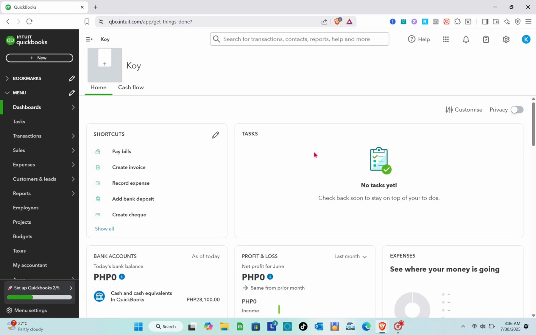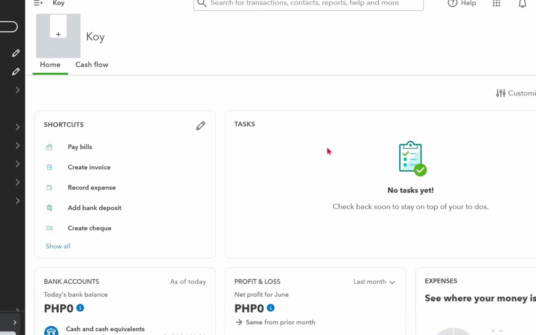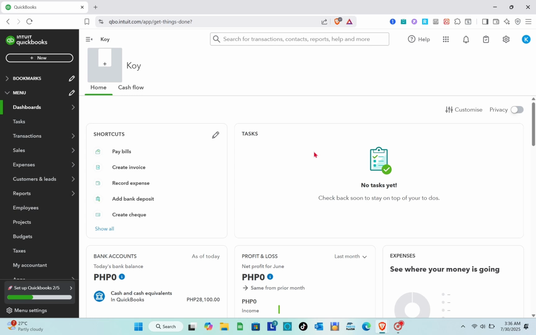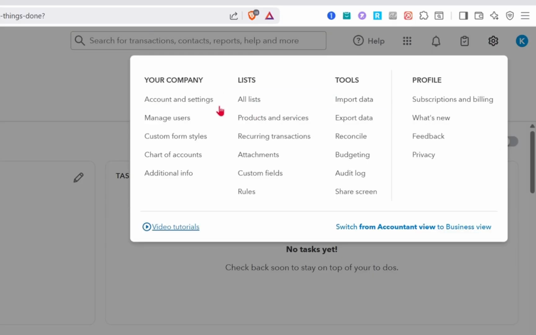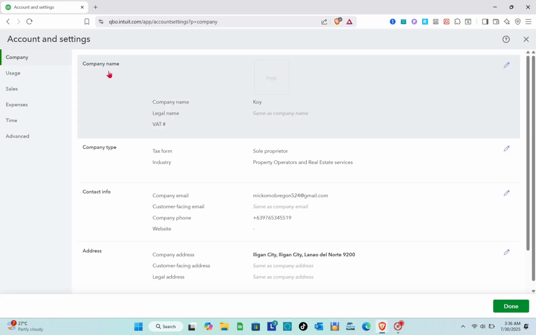In this video, you'll learn how to use QuickBooks to manage your rental properties. So the very first thing that we are going to do is to create each property as a class or customer project. Okay, so just go to the settings and then go to the account and settings.